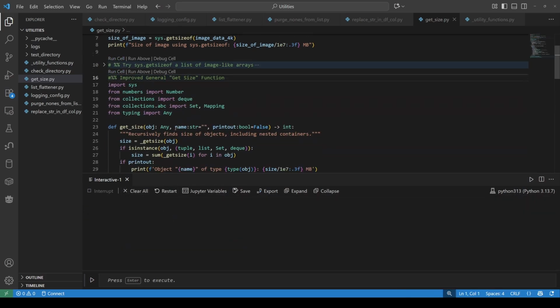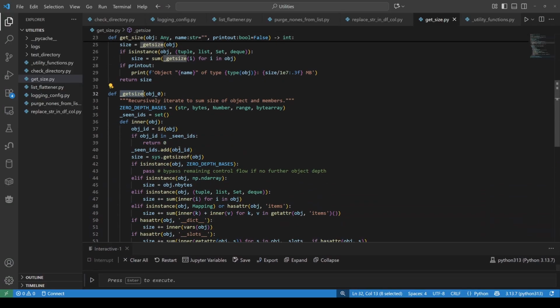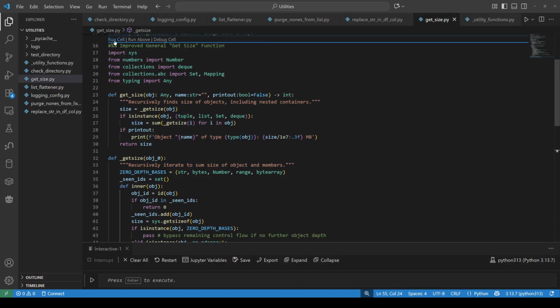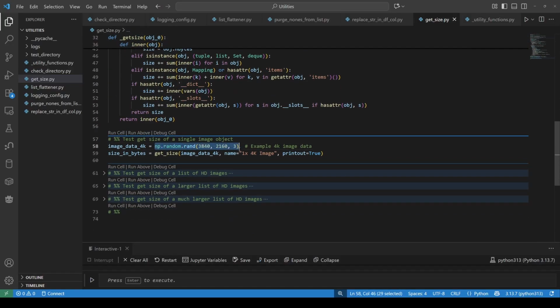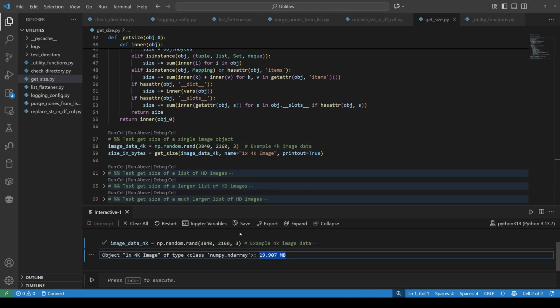Using a custom getsize function, we can more reliably handle data structures of higher complexity than a single object, like a list of arrays. This function is broken into two components for readability, as the recursive inner function of the private component of the getsize function is a bit verbose in its branching logic. In this example, we'll simulate a single 4K image stored as a NumPy array, and we can see that we can correctly return its memory footprint.